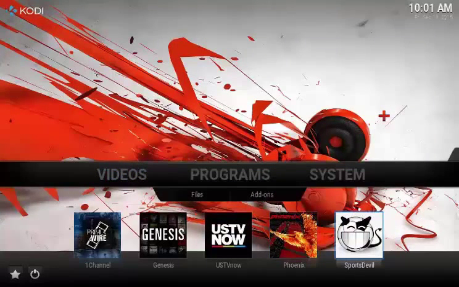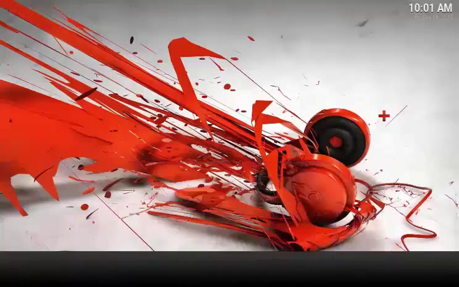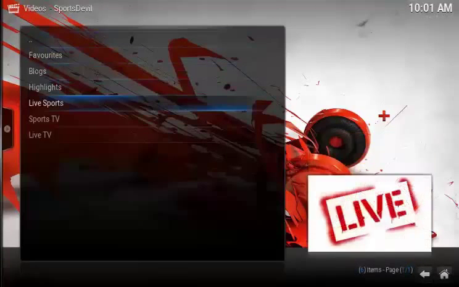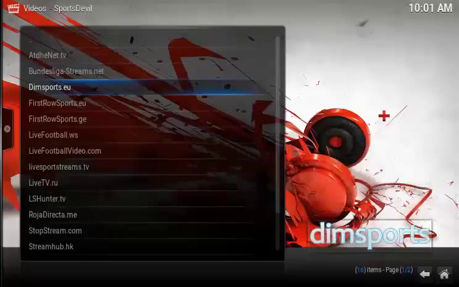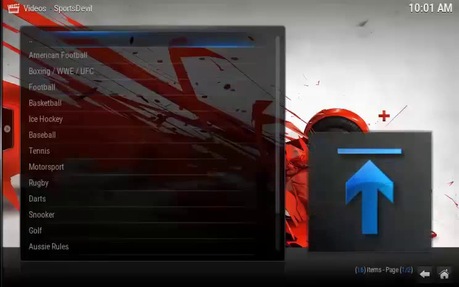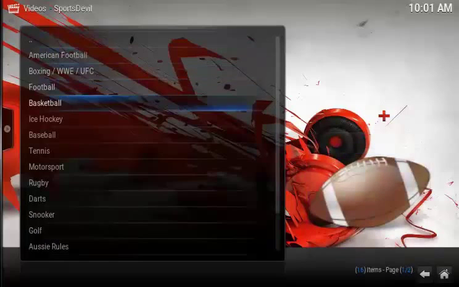Now finally, the Sports Devil icon is what we're going to use to watch all of our live sports, whether it be NFL, NBA, UFC, or what have you. We'll click down to the live sports section. We'll see we have all of the different sites online that host sporting events. It's a matter of preference which one you click. Personally, we recommend the first one and the third one just because of how they organize their content. As we click through, it's as simple as selecting your sport and choosing what you want to watch.